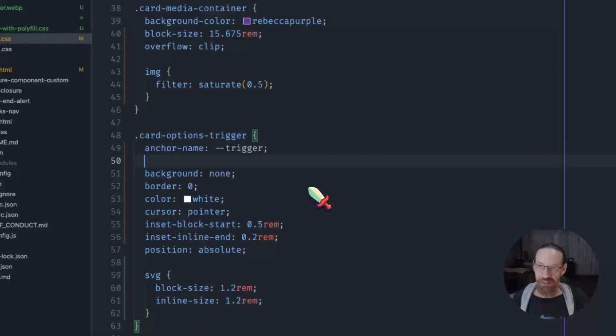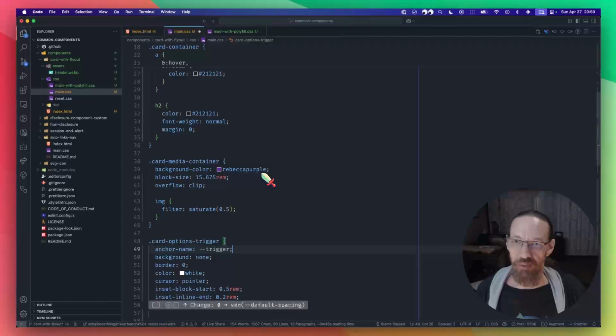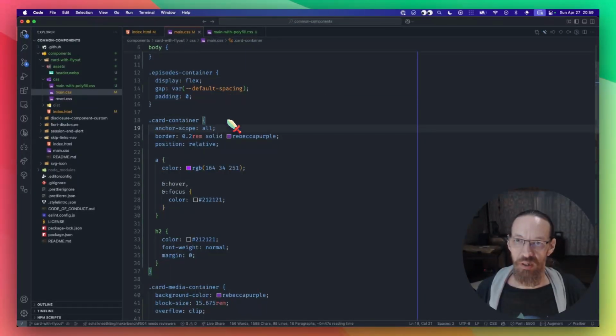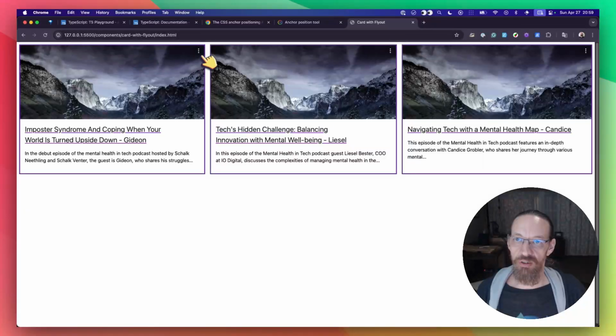So if we take anchor scope and we move it up to our card container, which is over here, and we put it here, and let's refresh. There we go. Now our problem is solved. And now you can see we have our implementation is done. So we have it opening to the right, which is what we want by default, but if there's not enough space, it opens to the left because of our fallback.